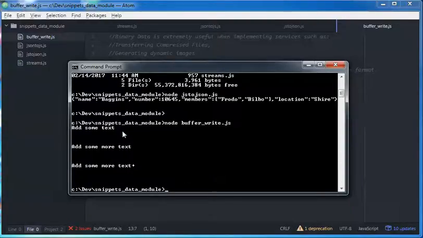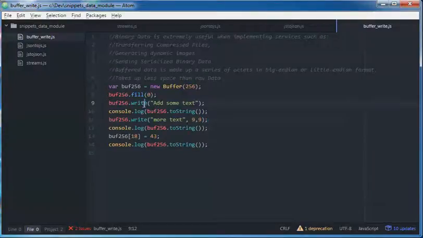All right, so there's our add some text, there's our add some more text, and then there's add some more text, and that's the equivalent of that 43 that we changed into that byte. You can also read from buffers. To read from a buffer, you saw that we use the write method primarily here. The read method is going to allow us to read from a buffer, and there are several other overloads for the buffer that you'll see in your reading for this week in the links that I gave you, to see how those methods work and what each method does.